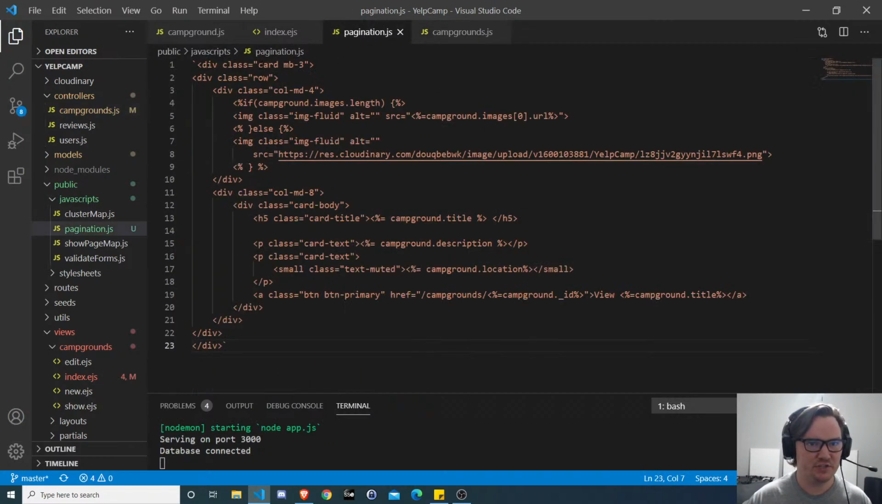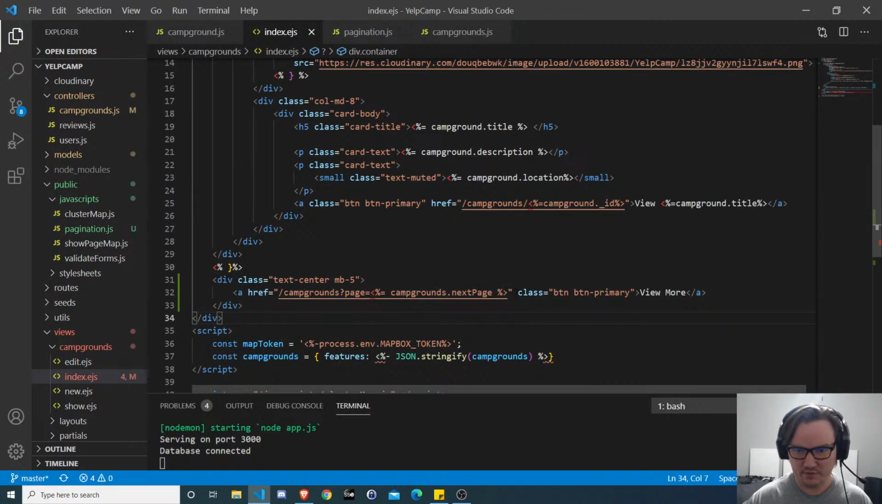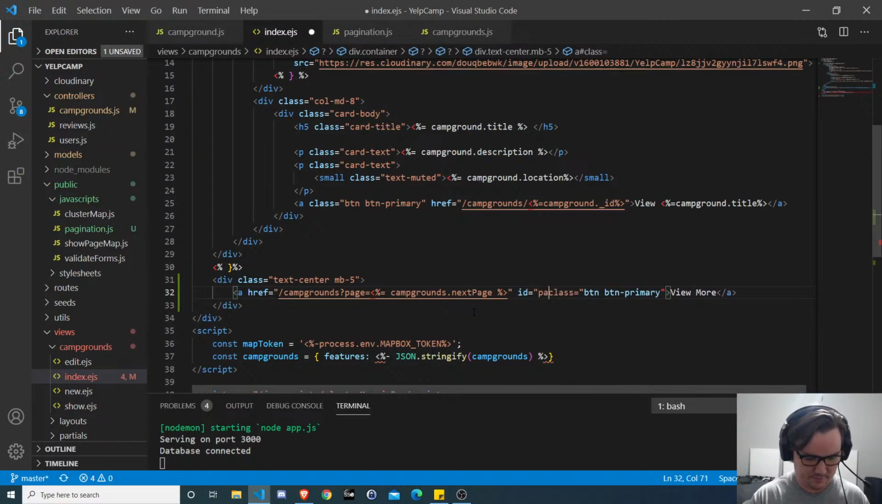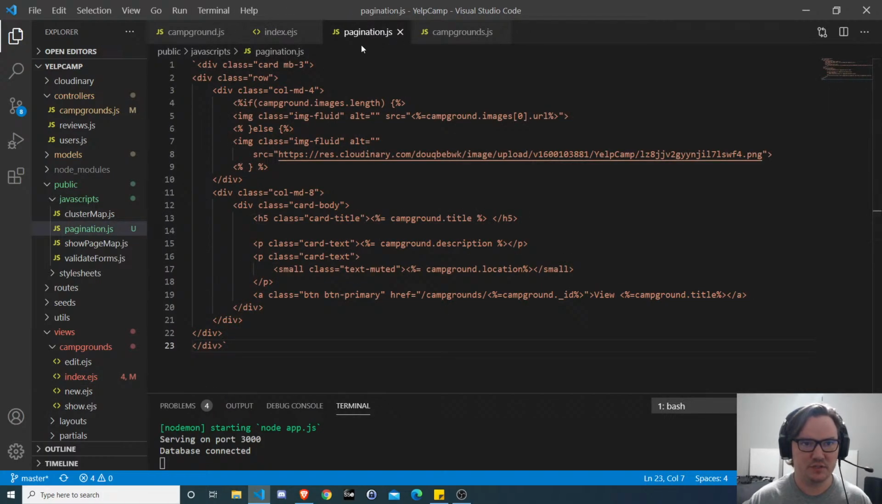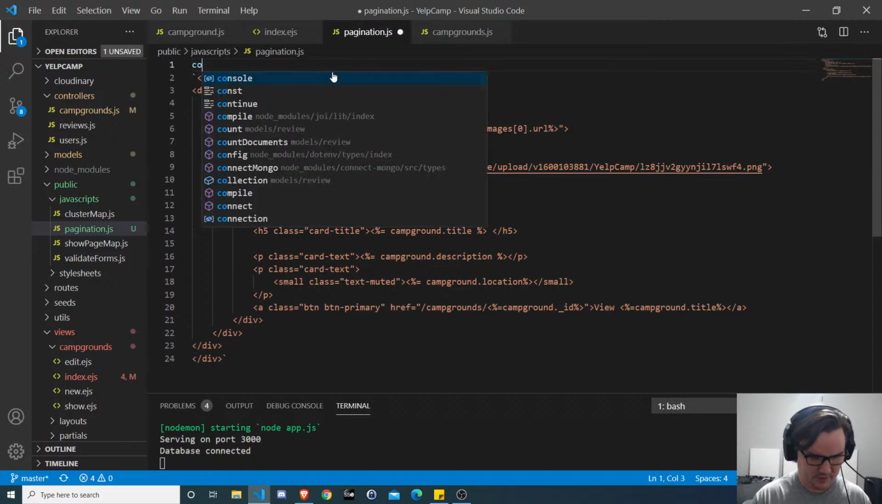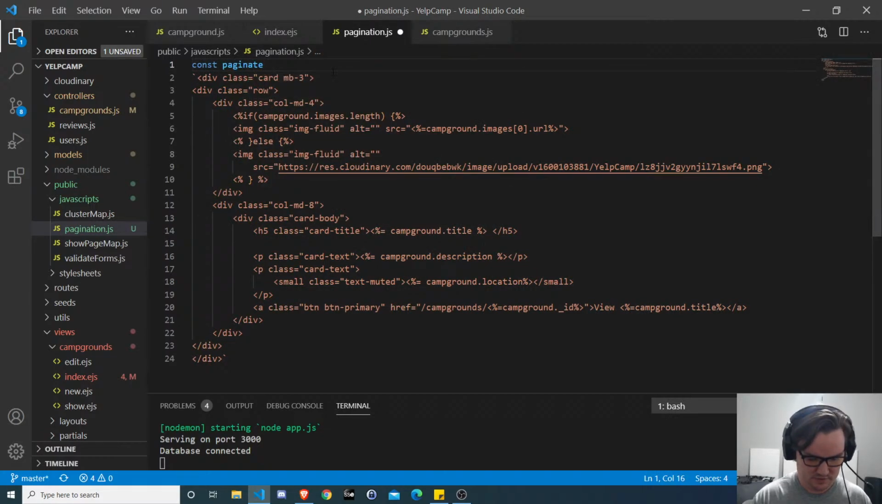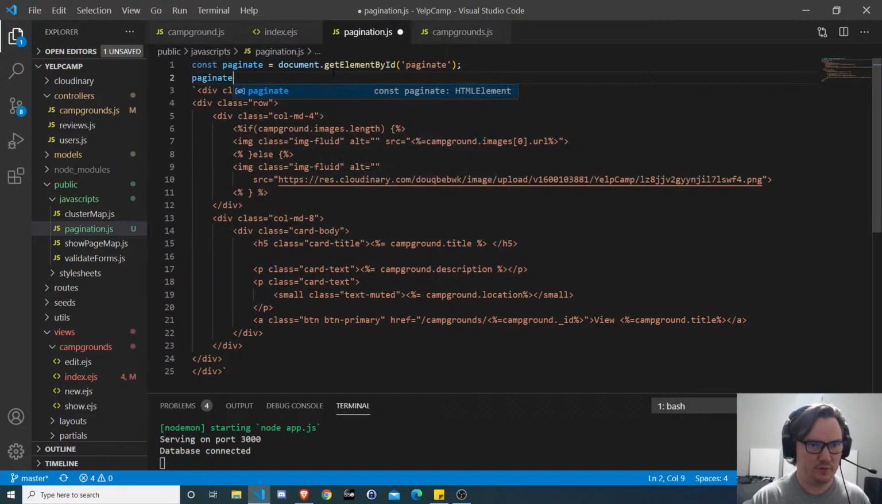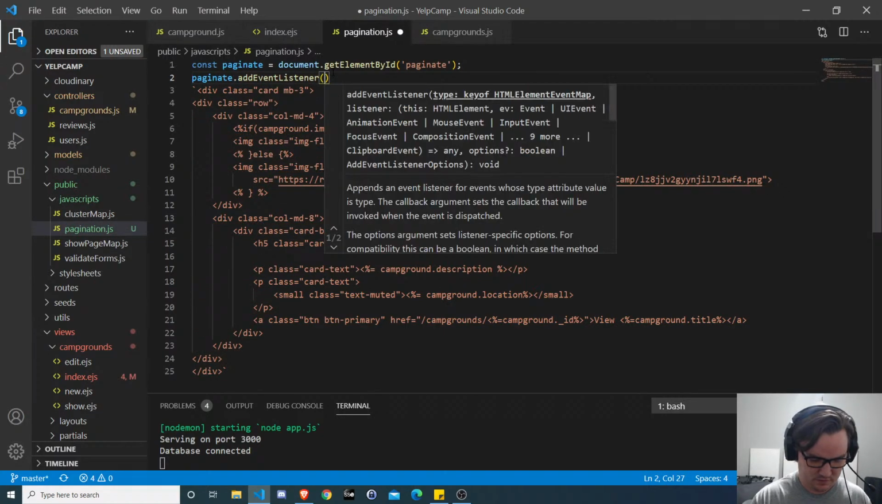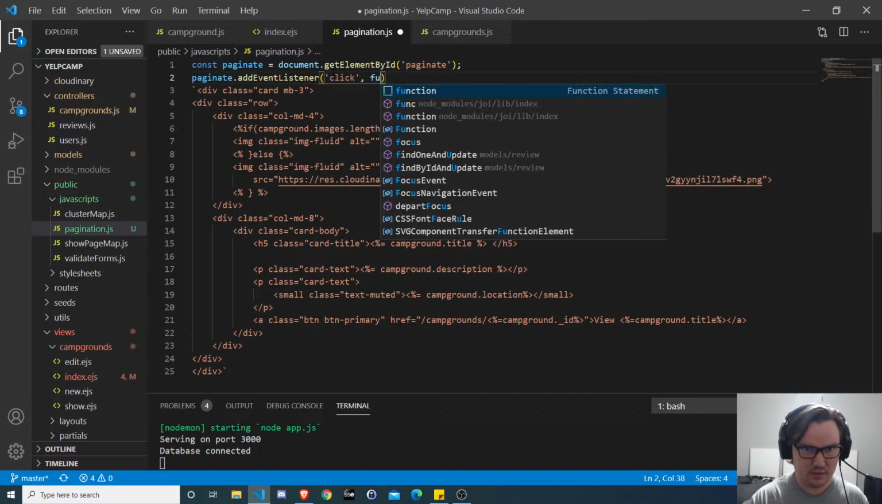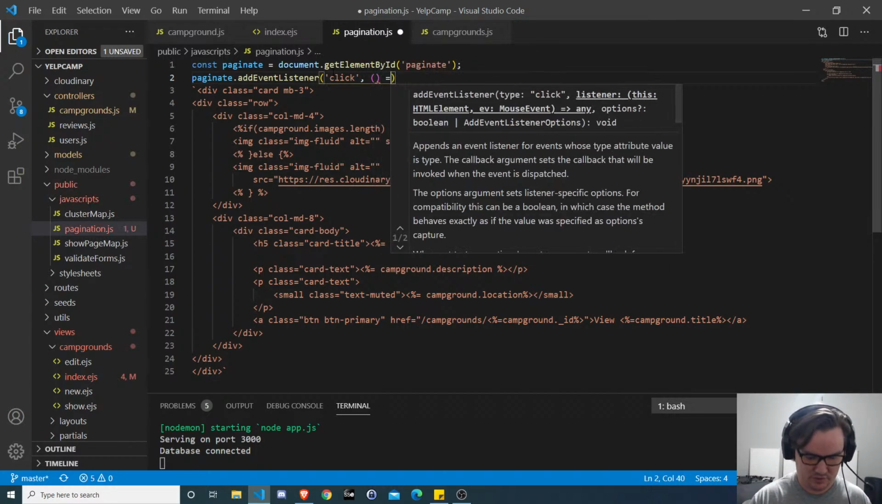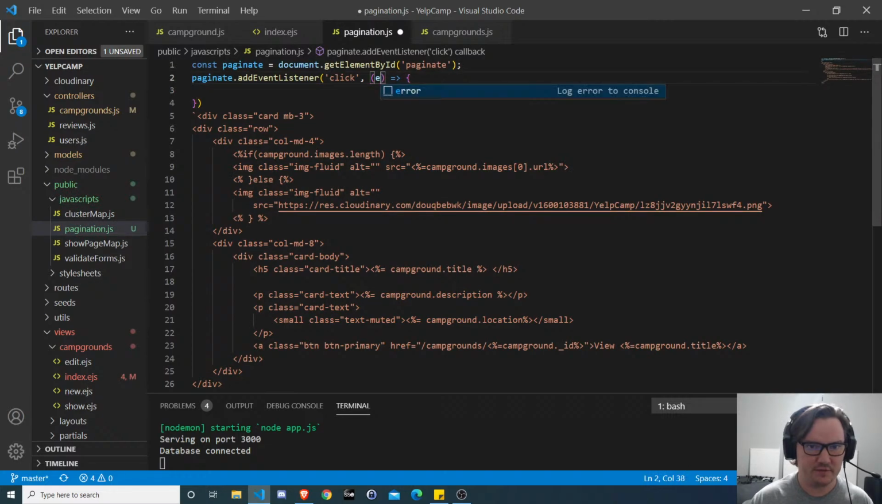Then if we go over to pagination, first we'll go back over here and give this link an ID, and we'll call it paginate. Then we'll go back to pagination and say const paginate is equal to document.getElementById paginate. And then we need to do a paginate.addEventListener click, and this has a function that has an event.